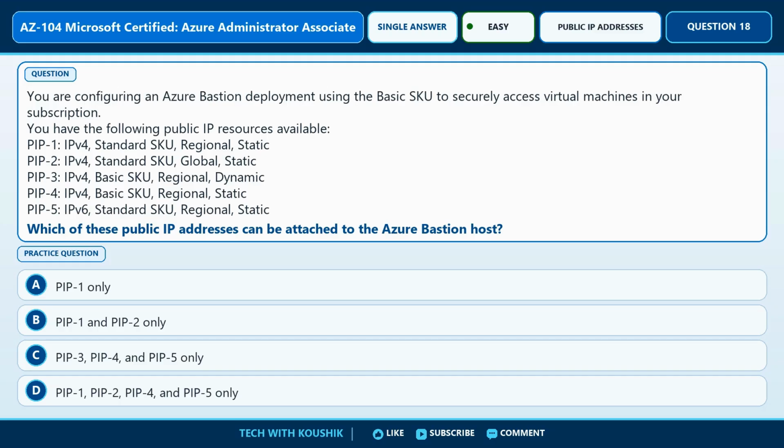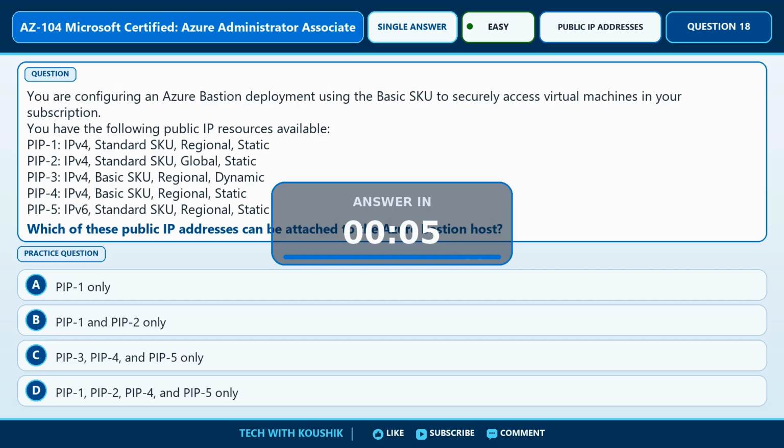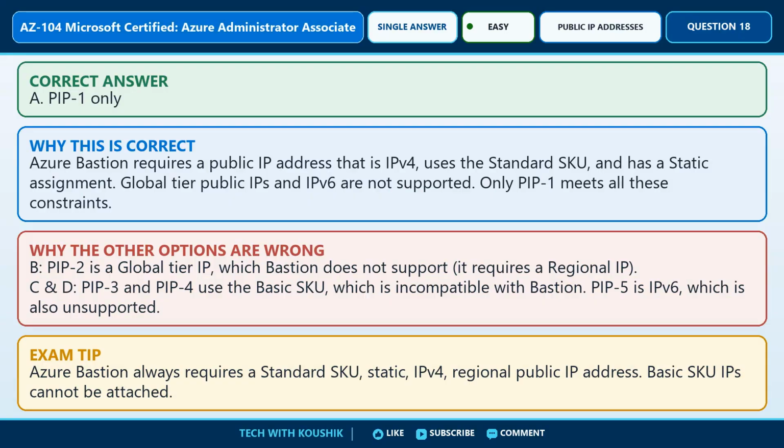Option A, PIP1 only. Option B, PIP1 and PIP2 only. Option C, PIP3, PIP4, and PIP5 only. Option D, PIP1, PIP2, PIP4, and PIP5 only. In this case, select option A, PIP1 only.